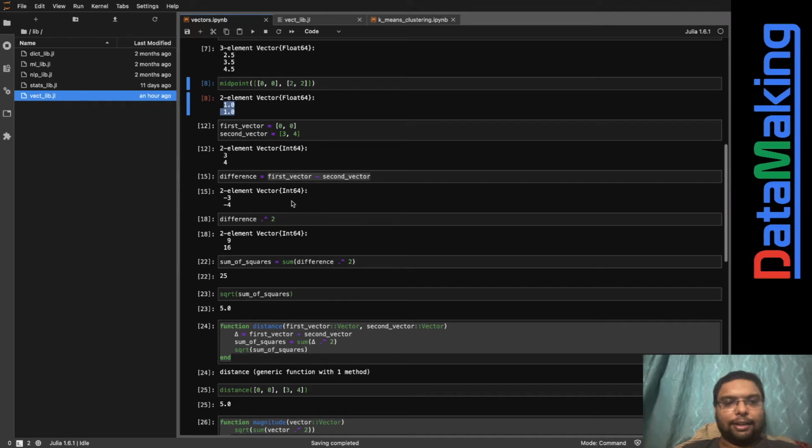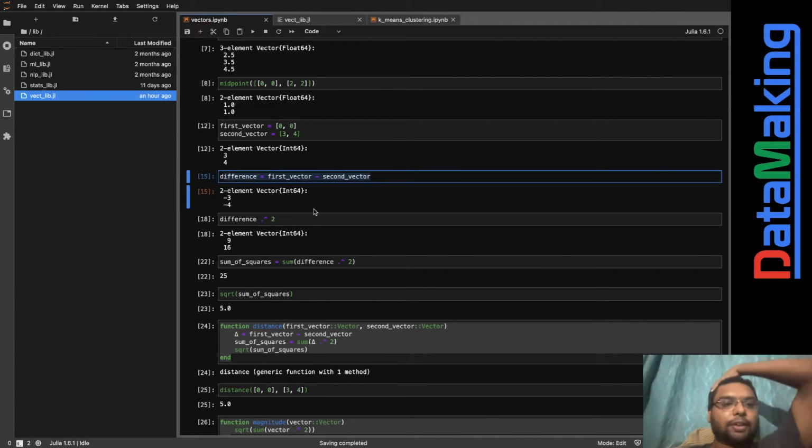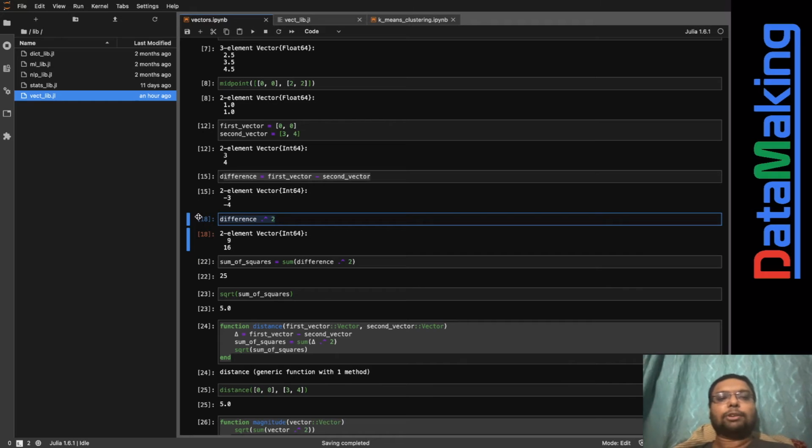Similarly, addition and subtraction also work element-wise. So you have 0, 0 and 3, 4. If I subtract, it becomes minus 3 and minus 4. Now I am doing this difference squared, and it becomes 9 and 16. The dot here means element-wise power, and this means square.